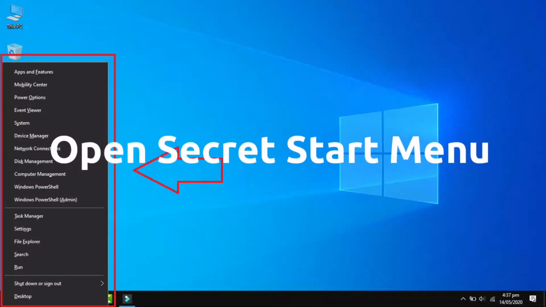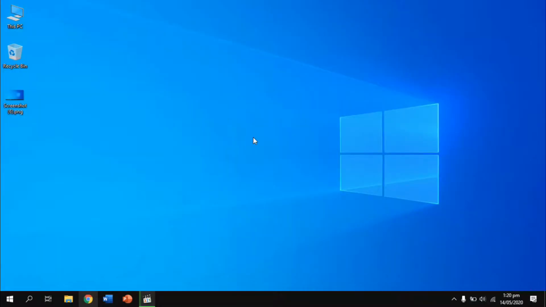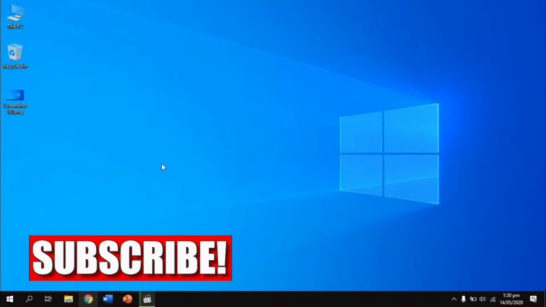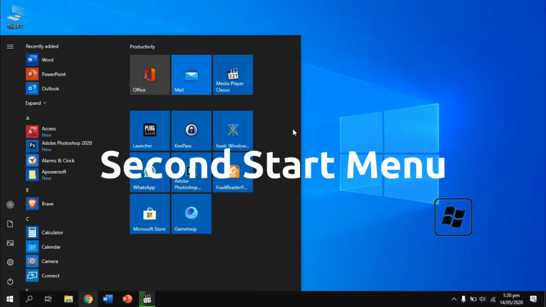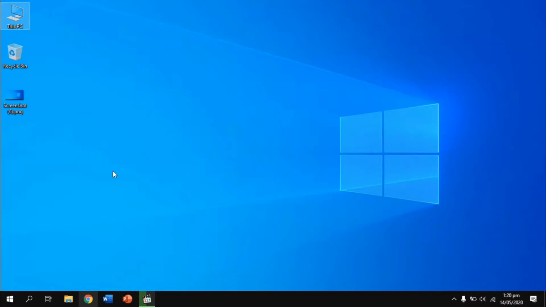Open the secret Start menu. You know that to get to the Start menu, you hit the Windows icon at the bottom left of the screen or on your keyboard. But Windows 10 includes a lesser-known second Start menu that makes accessing important features like the command prompt, the control panel, and the task manager much easier.